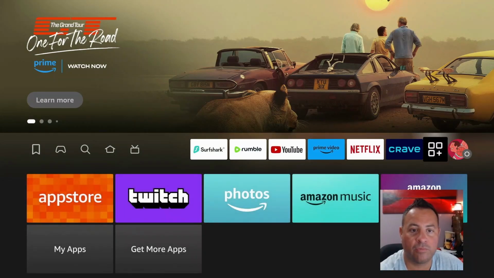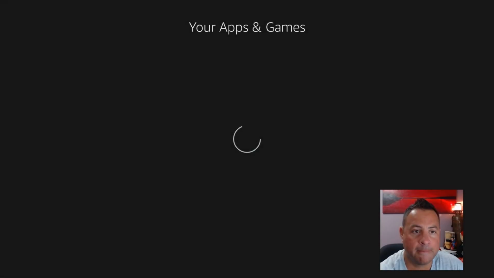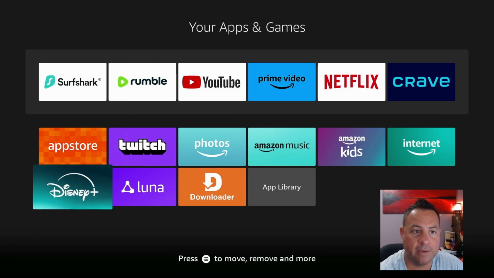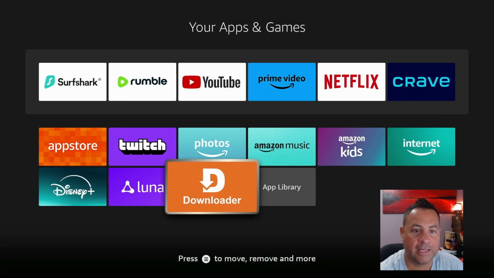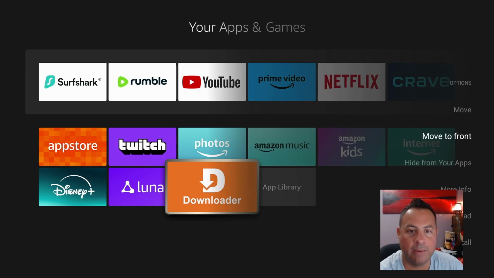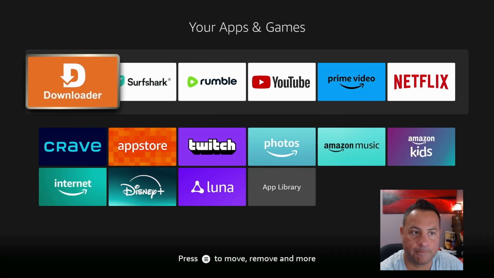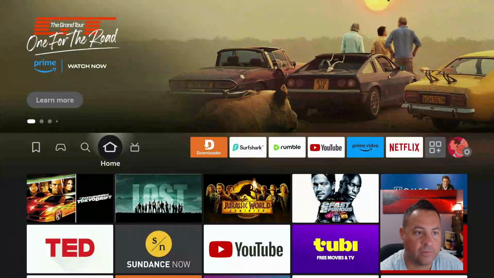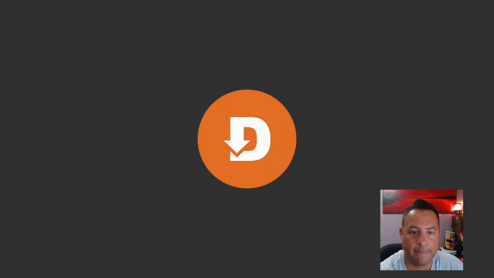Find the three squares plus sign symbol, your Apps and Games section. I'm going to highlight Downloader and use the three-line button on my remote and move it to the front. Now Downloader is front and center. We can open it up. This will be our new app store.